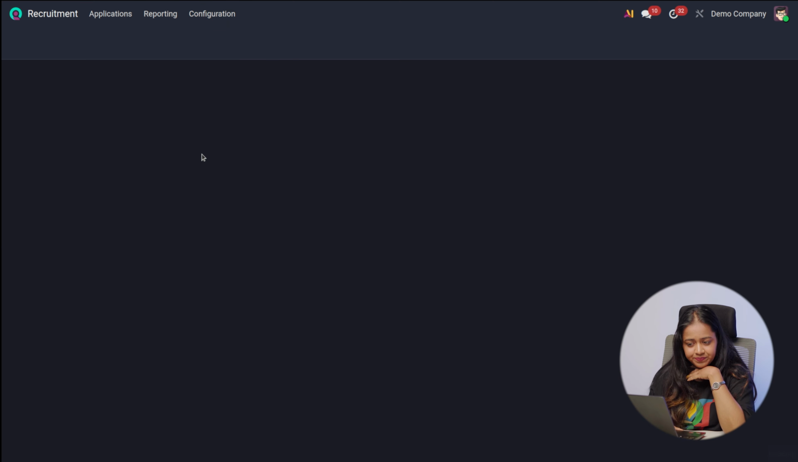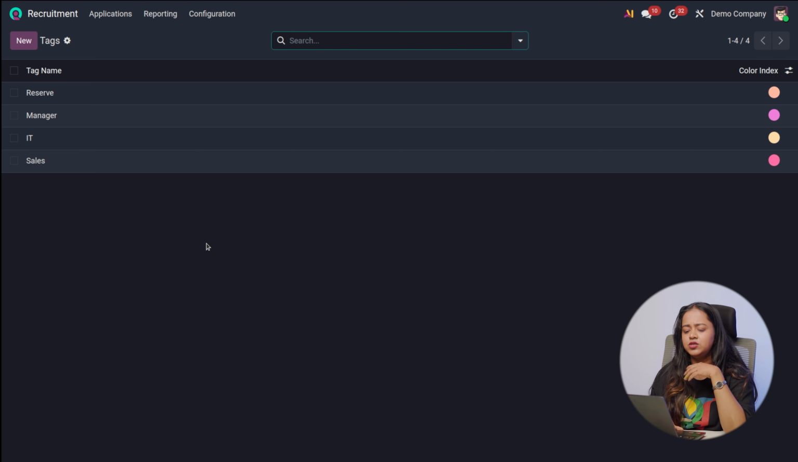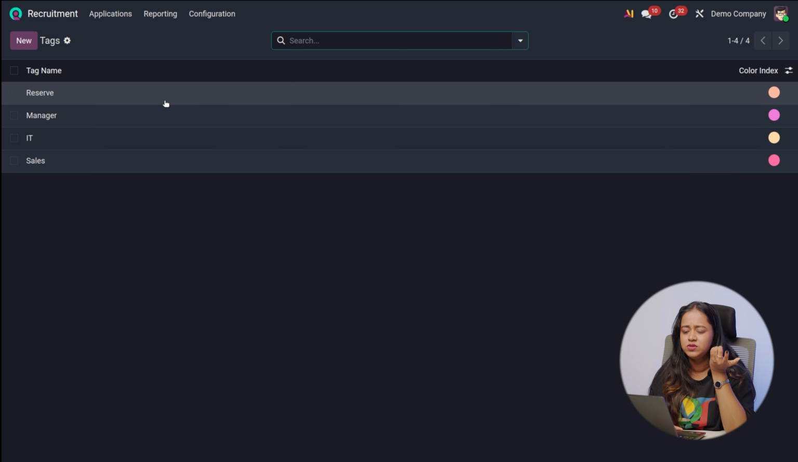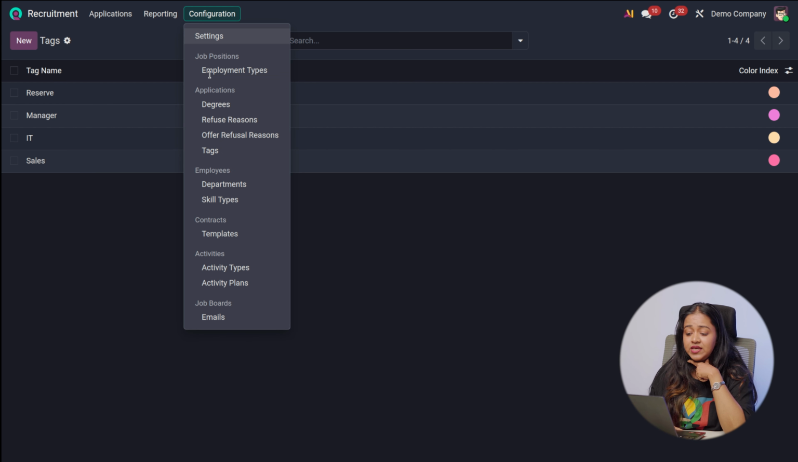Then you have the tags. You all know why tags are used in job position or applicants and all. You can use these tags. It's simply for easy identification.